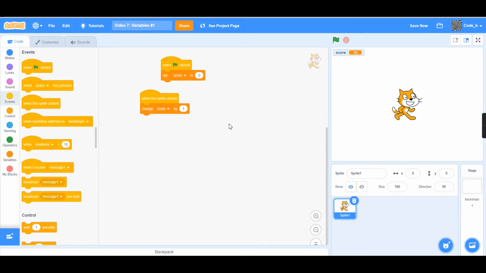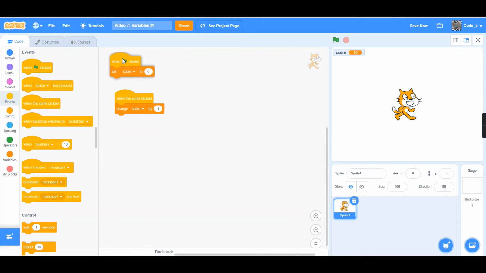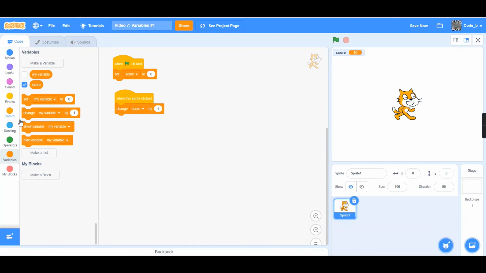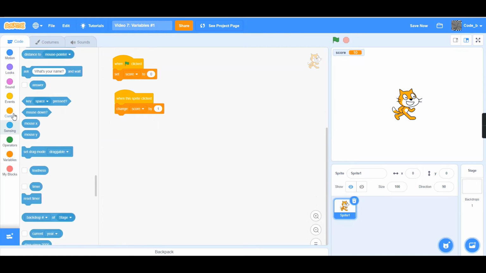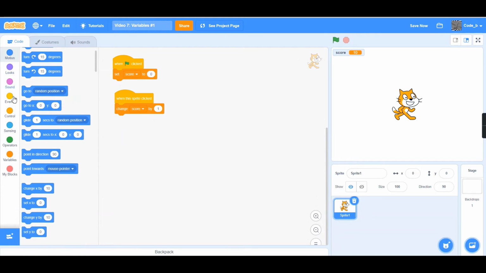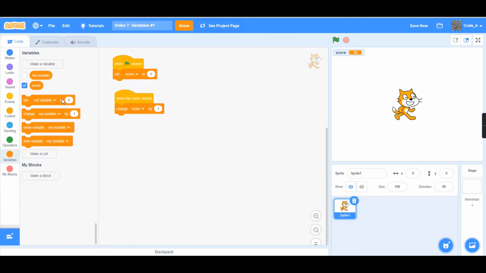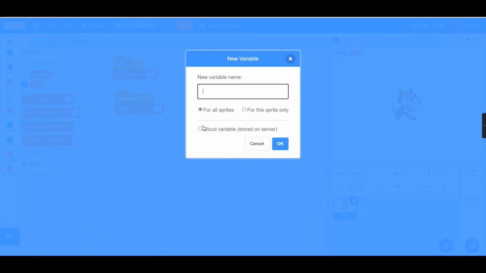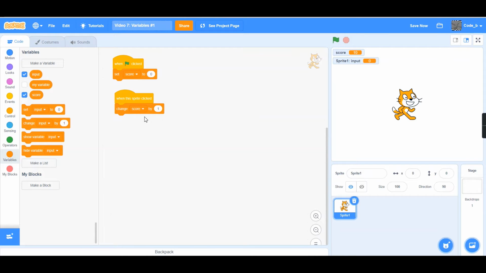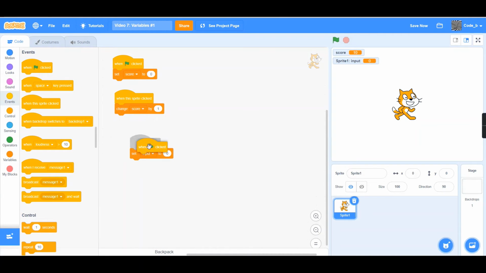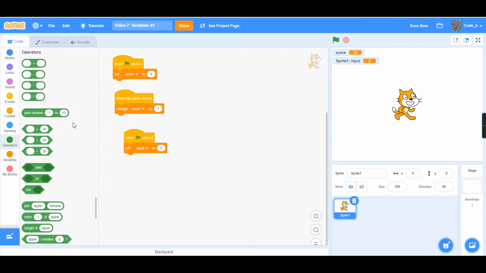The other thing that's quite good on Scratch is the fact that variables can be put into any of these things. So we'll go to variables, make a new variable, and I'll call this input, for this sprite only, the Scratch cat. Good. Now we would set input. I'll get this. So set input to pick random 1 to 10.